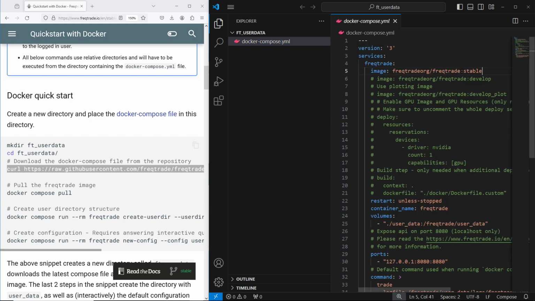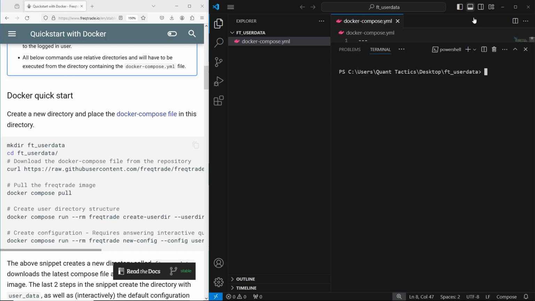By default, it uses the stable image. However, if you want to plot a function while developing the strategy, you can change the image to develop_plot. To comment out the line, just press Ctrl and /. After editing the image, save the file by pressing Ctrl+S. Next, use the docker compose pull command to pull the Freqtrade image.